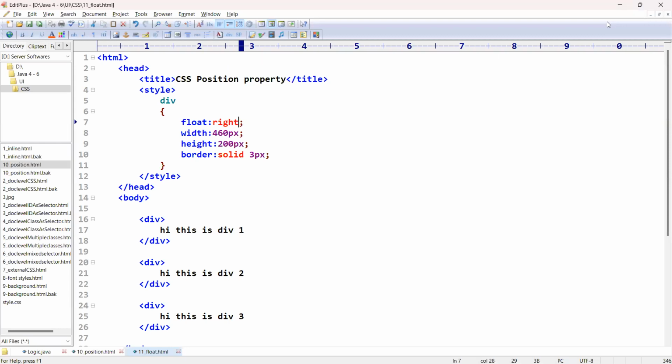So this is all about the CSS float property.